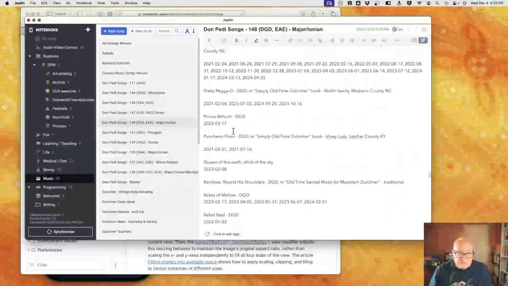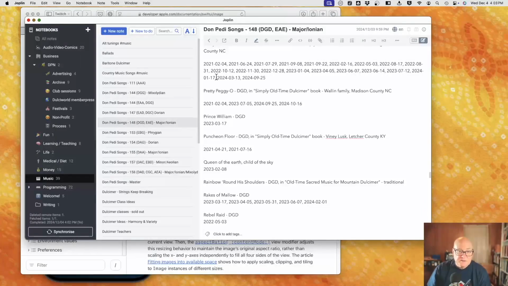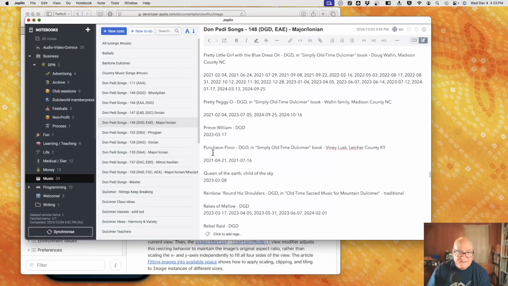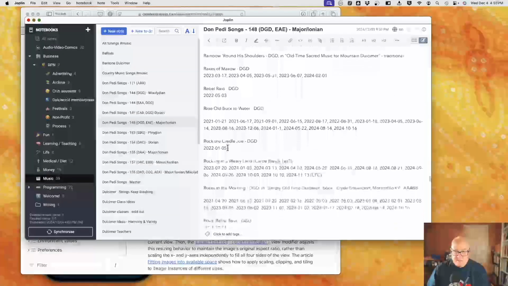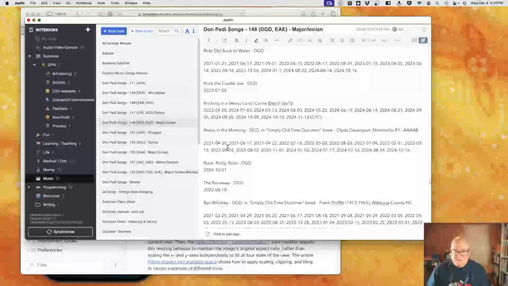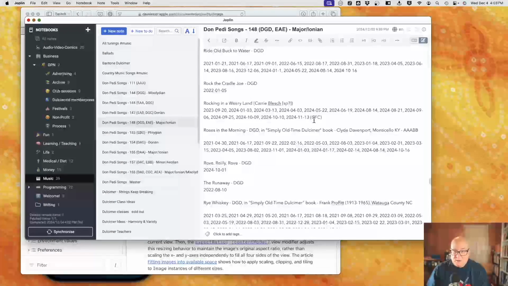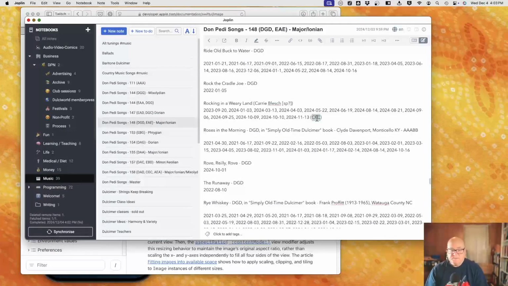But I've been doing this for years now. I mean, a few years. Looks like 3 years. Prince William. Okay, and I just keep track of the date for each one. And it just gives me, if I don't recognize one, oh, we might play it in a different tuning.